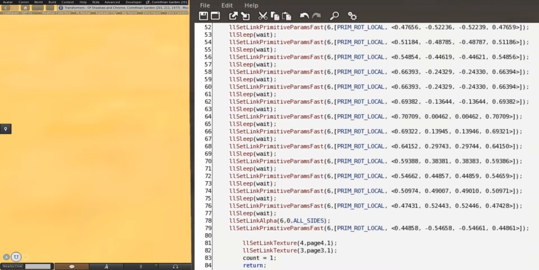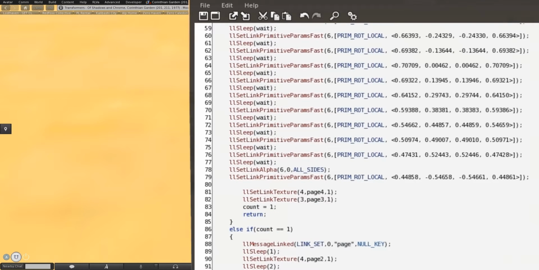Don't need to save that. Now the trick is, where are you going to insert these?